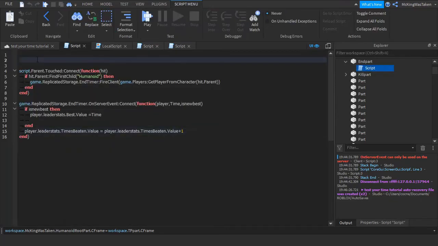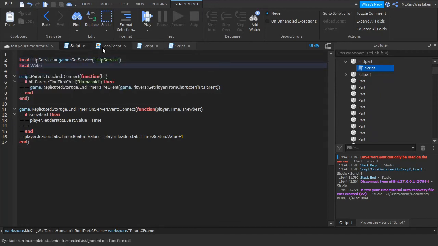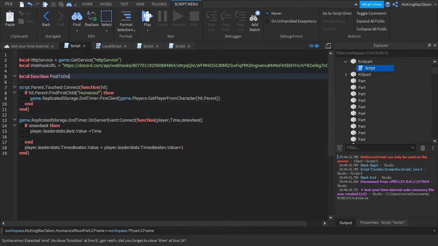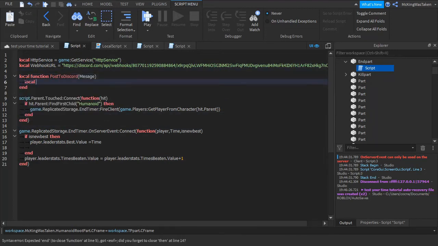Now go into your end part script and type what I type. Remember to put the webhook URL you copied into the webhook URL variable. Also make sure you go into game settings and enable HTTP requests.